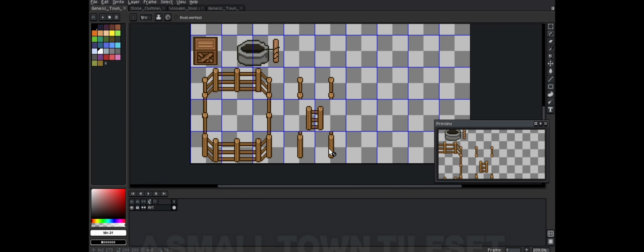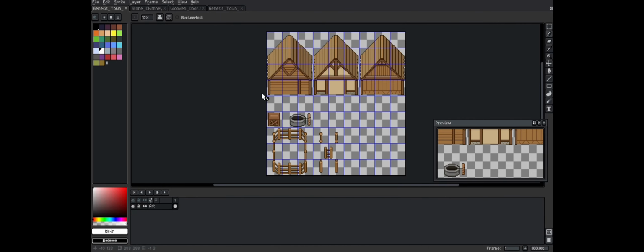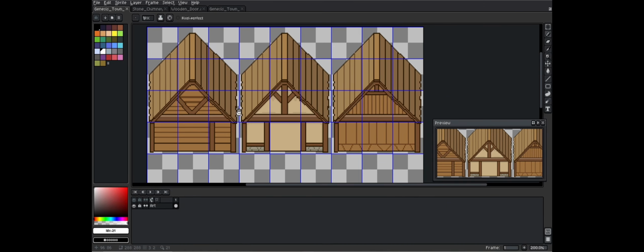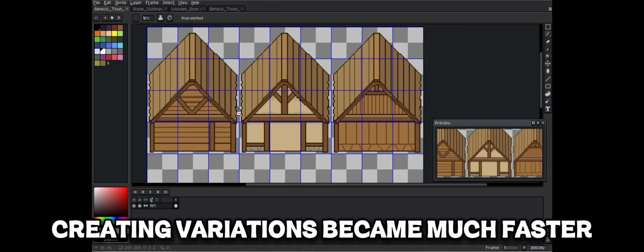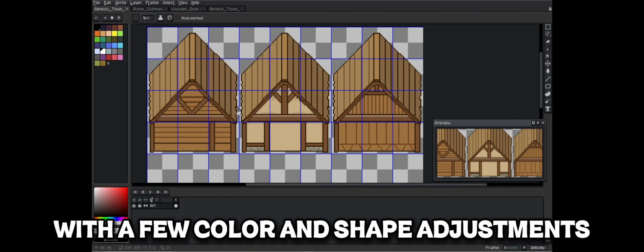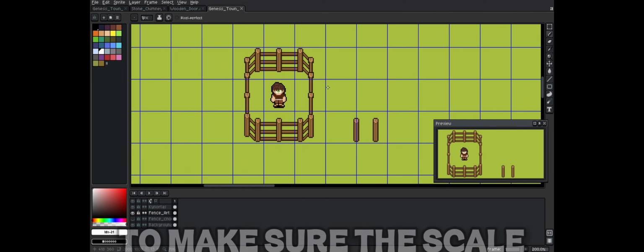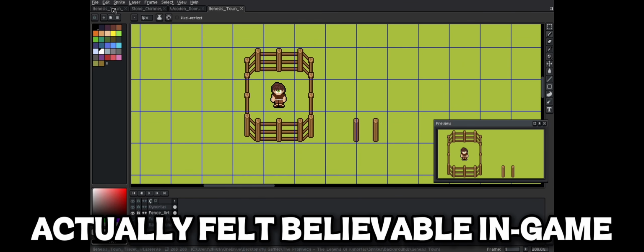So I started creating a small town tile set. I made three different buildings. The first one took me about an hour to draw, but once I had the base style, creating variations became much faster with a few color and shape adjustments. After that, I tested everything against Canortis's sprite to make sure the scale actually felt believable in-game.